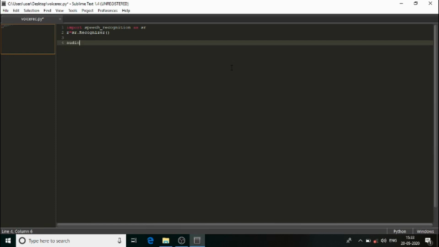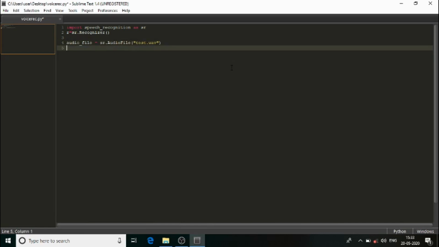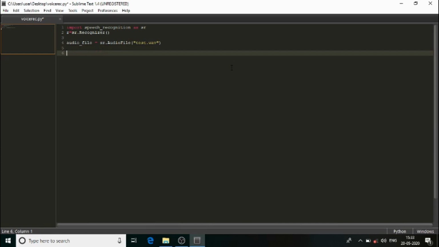In order to import the audio file, make sure that you have an audio file of MP3 or WAV format inside a folder. To import it, we'll write a simple command: audio_file equal to sr.AudioFile of test.wav. test.wav is nothing but the audio file name I have given. Once you are done with importing the audio file, the next thing is to recognize the text. In order to recognize the text, we are using Google's recognize text method.